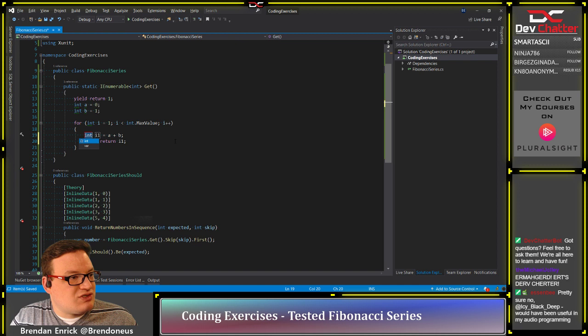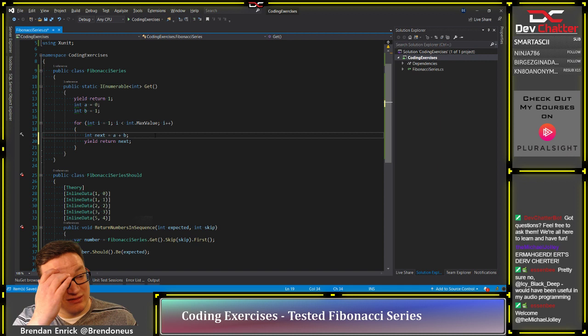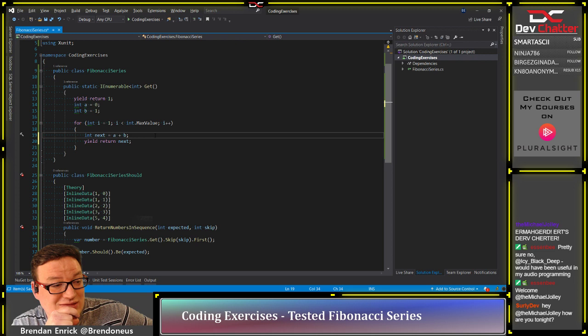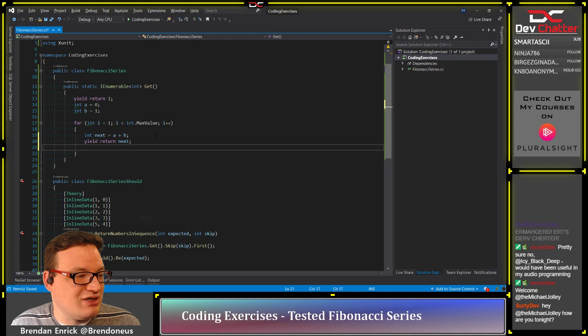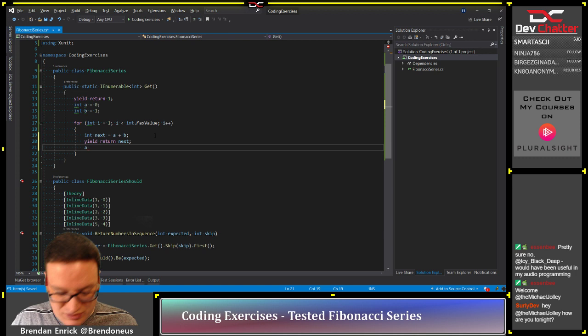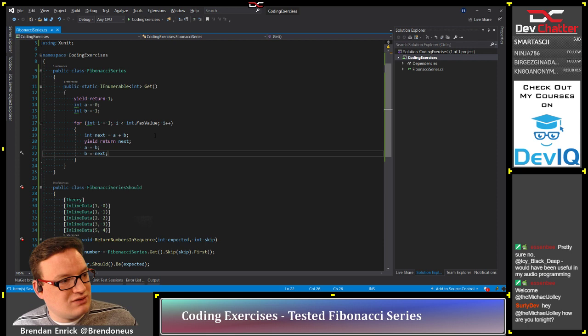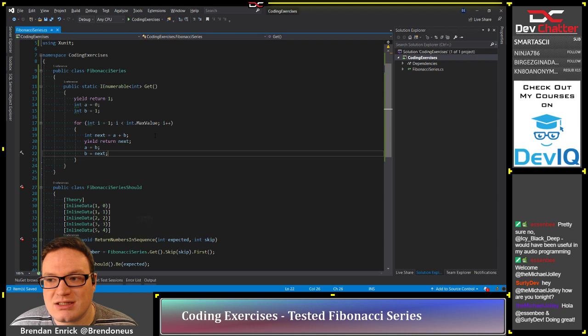Why don't we store this as next? We'll return it. We don't need to do the next calculation until we need it, right? So what I'll do is this: after we do the return, then I'll set the values. So I will say a equals b, and b equals next. So we won't even bother updating those until we're back in the loop, which is a little weird.